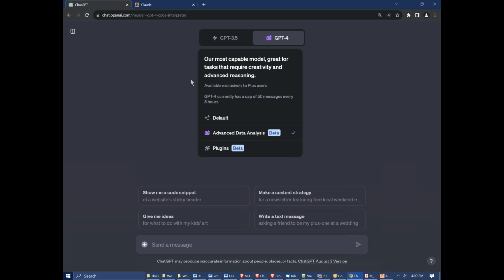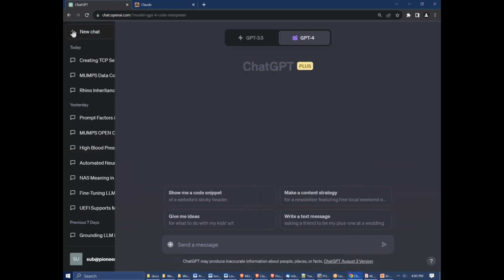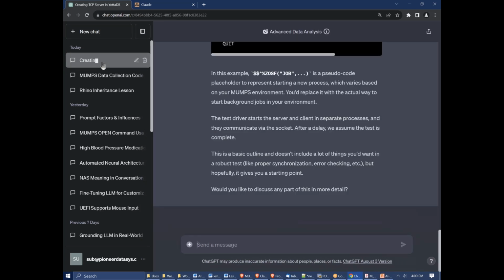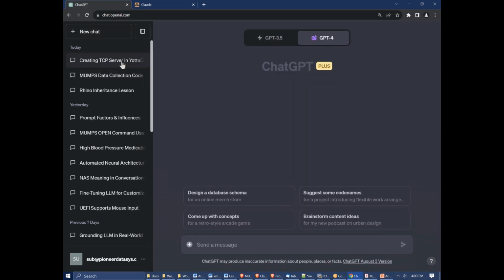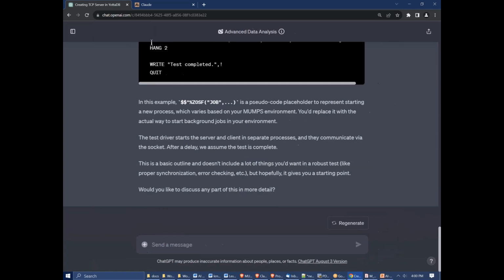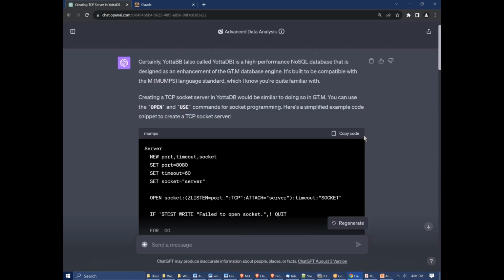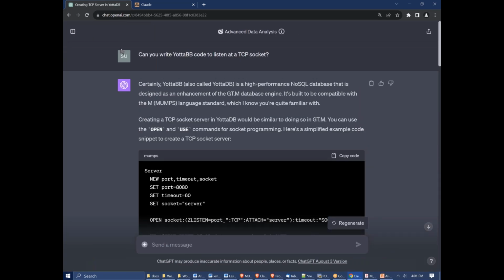So I thought I would run this. Sam had said that he had not gotten very good results from the idea of the port, code. He had one: can you write Yoda BB code? And I put it with the BB typo, right? Yoda BB code to listen, and it said certainly, Yoda BB, also called Yoda DB.